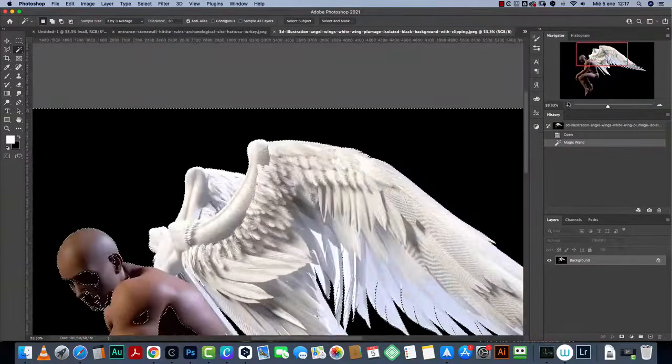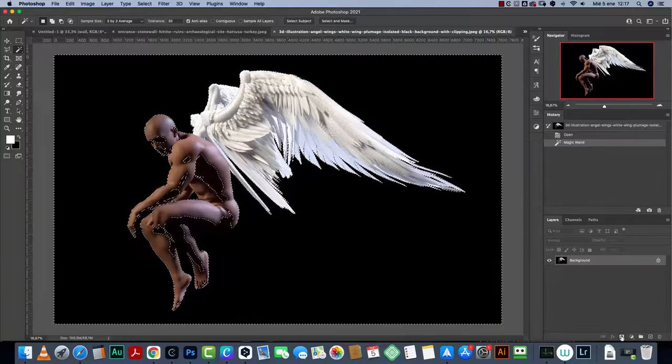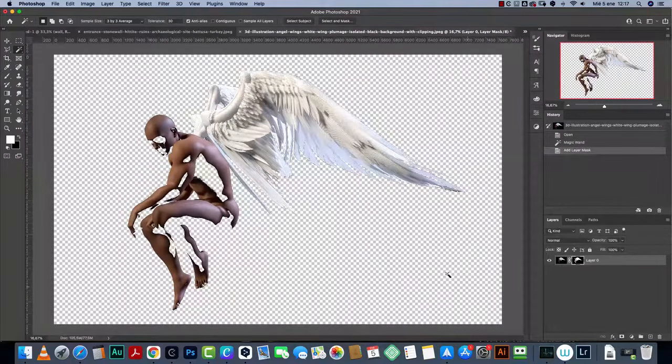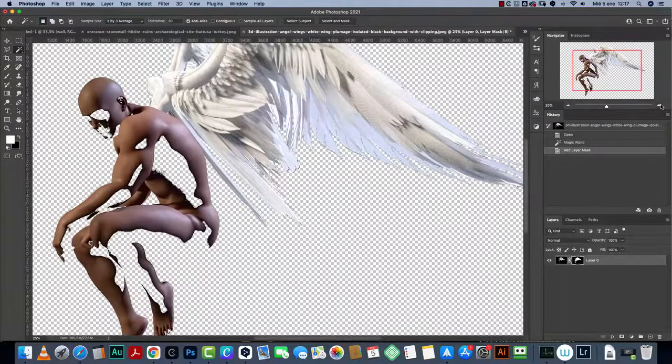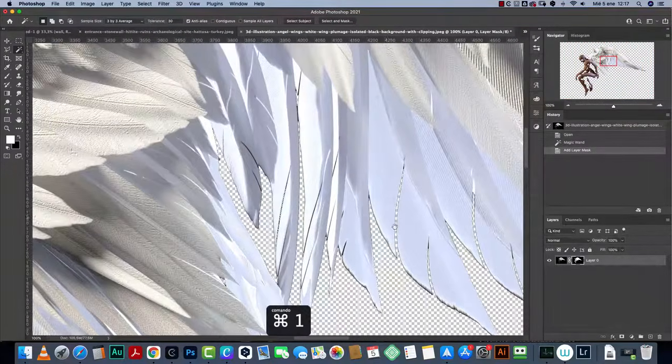So I will zoom back out, create a layer mask. In this case I will create an inverted layer mask. So for that I will press and hold the Option key, or Alt on Windows, and click on the layer mask. This will hide my selection, well, the background. And we still have to make some touch-ups here.